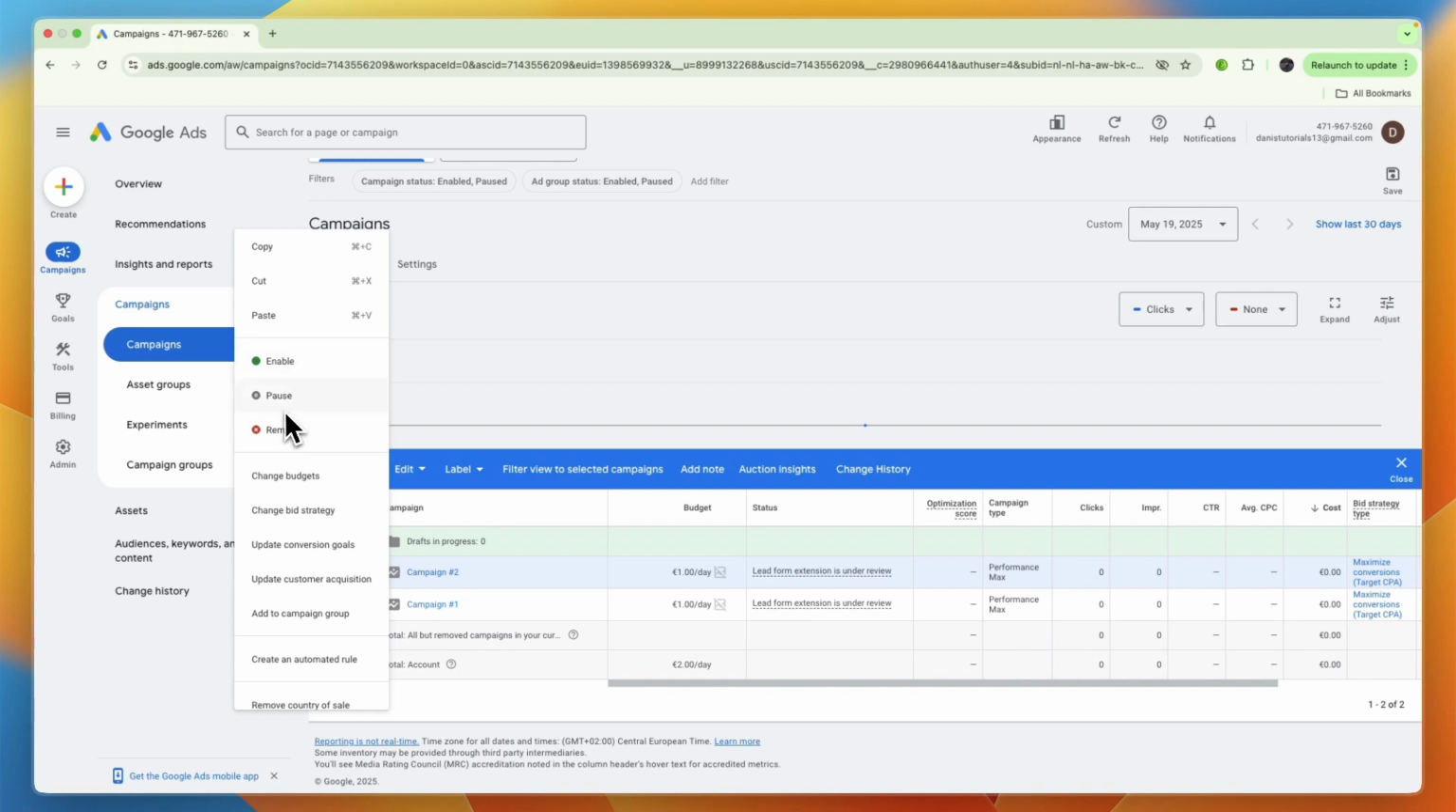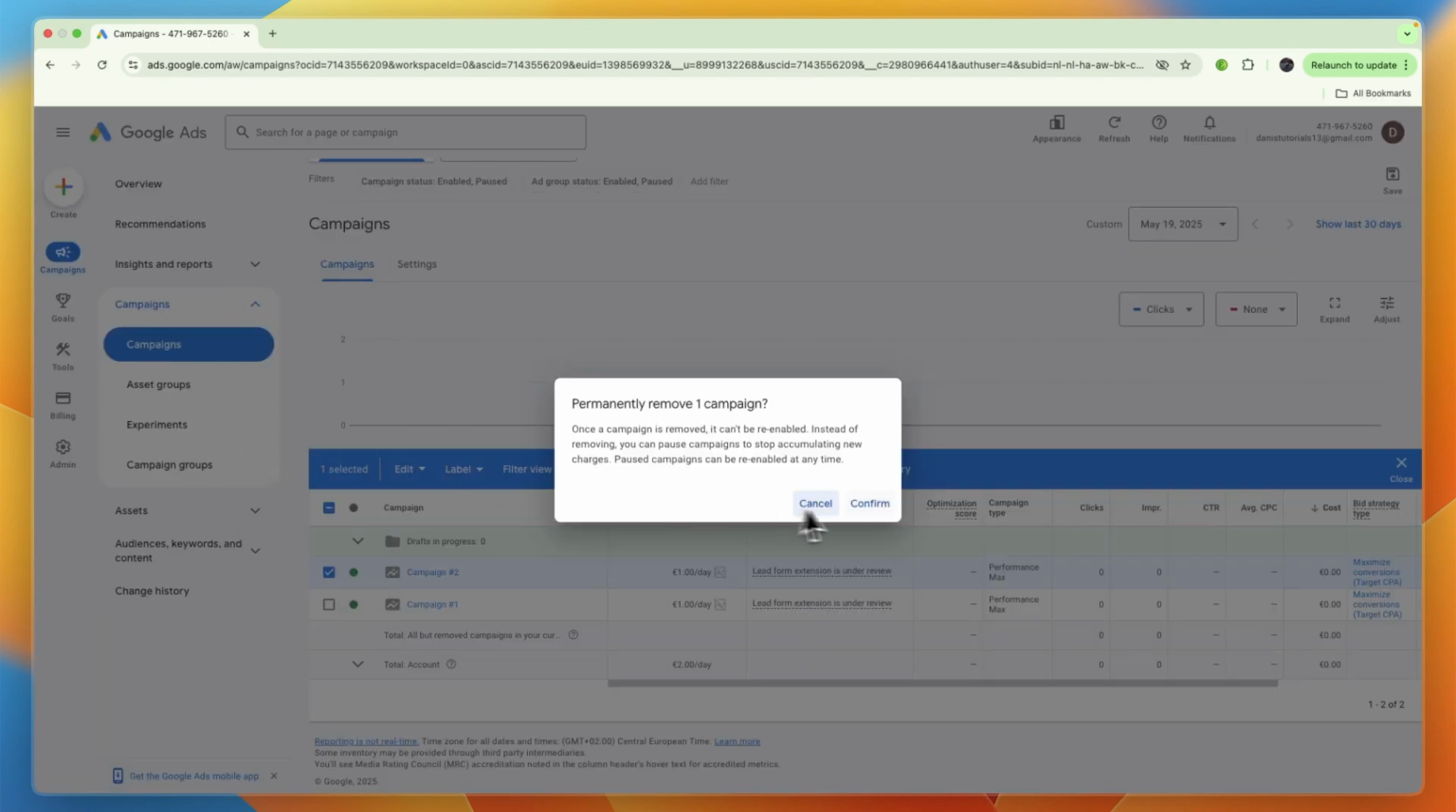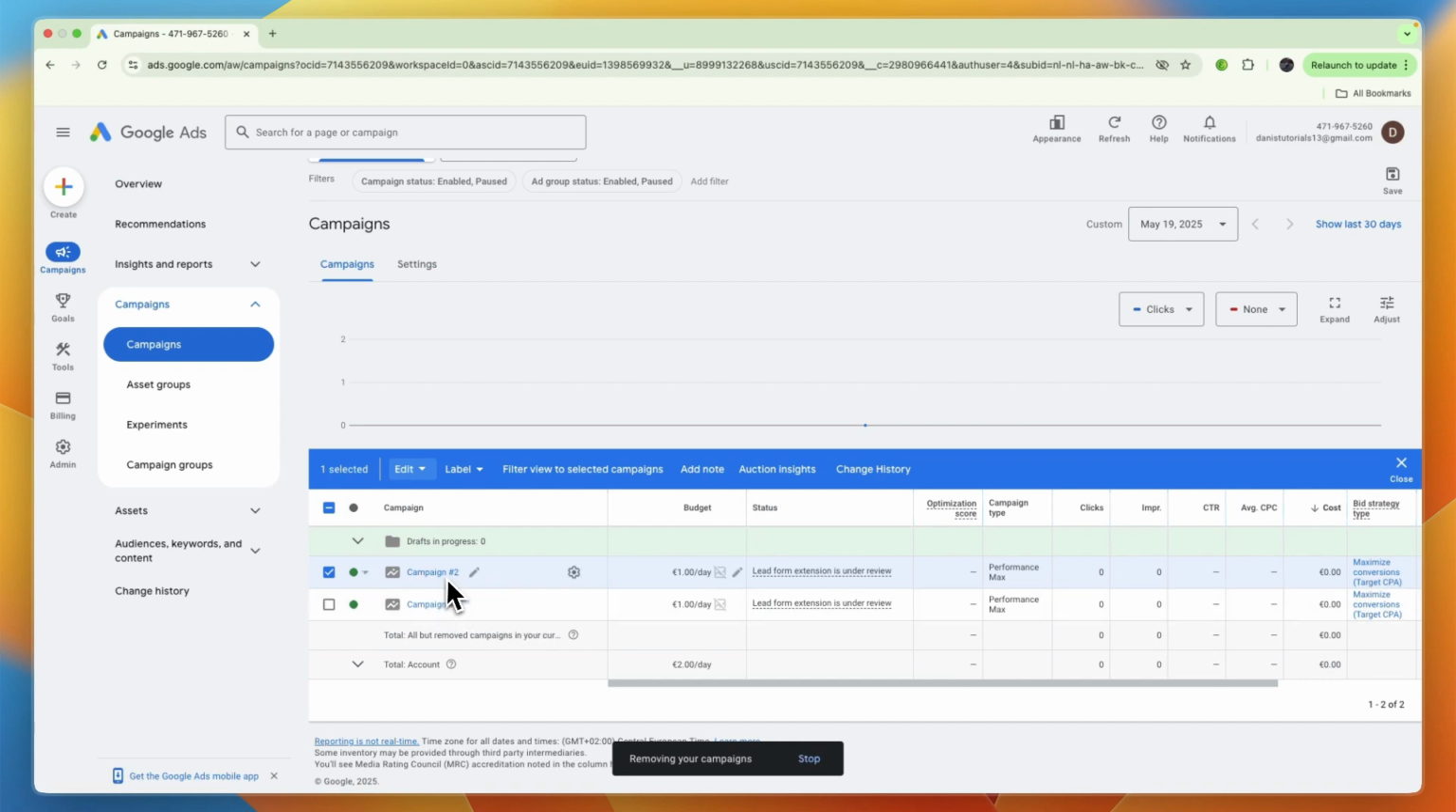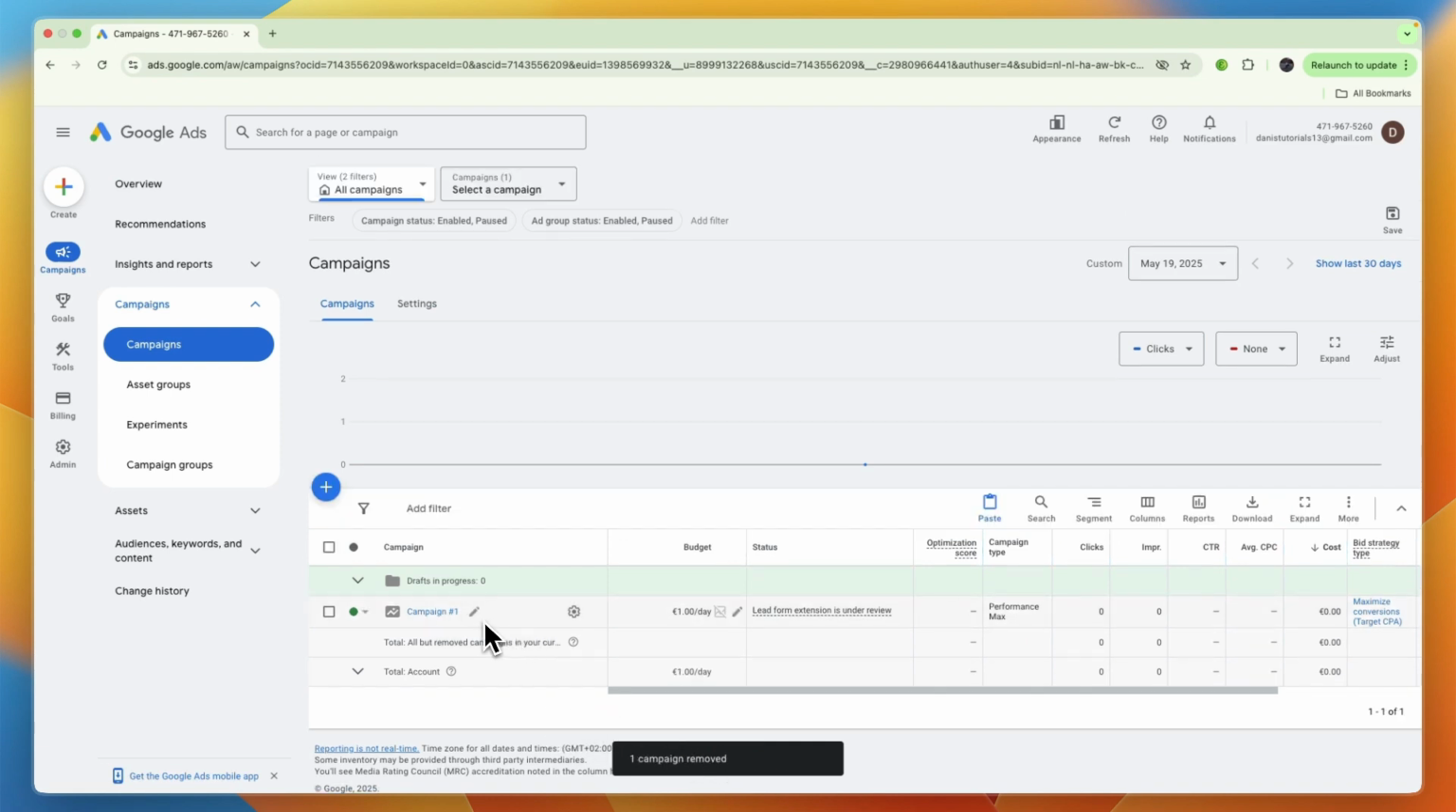So if you want to pause them and you still want to keep them in your account, then click pause and they then won't spend any more money. If you want to fully remove them, go and click remove and then click confirm, and then you will see that it is going to be removed from my campaigns. So now I only have one. So that's how we can stop a Google Ads campaign.